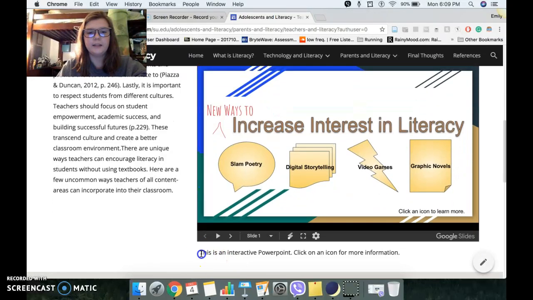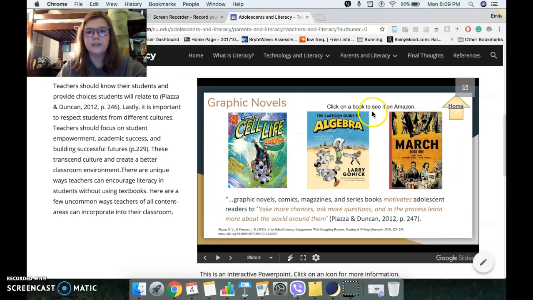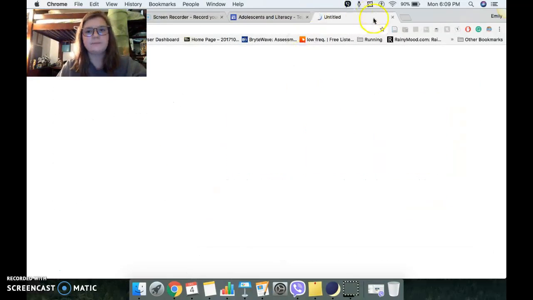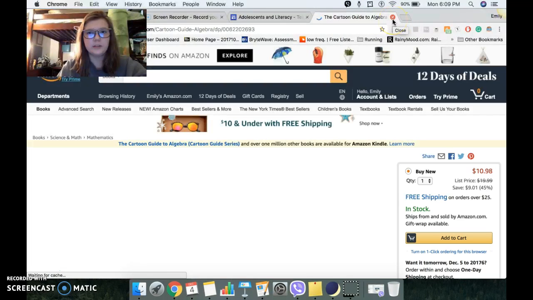Right here I added, this is an interactive PowerPoint. Click on an icon for more information, so that was easier to understand. And I also included here, click on the book to see it on Amazon, because that was also an option, but I don't think people knew that. So if you click it, it goes to the Amazon page.